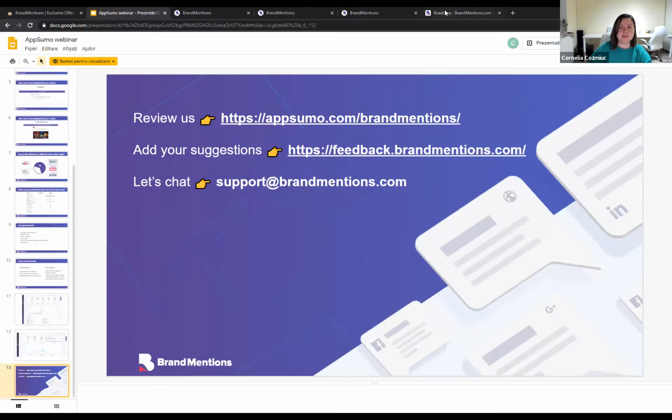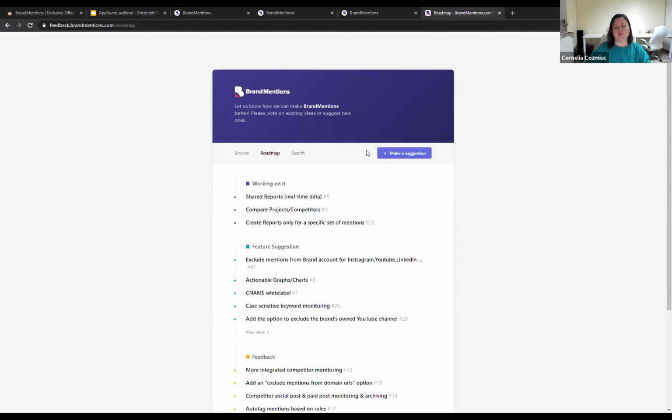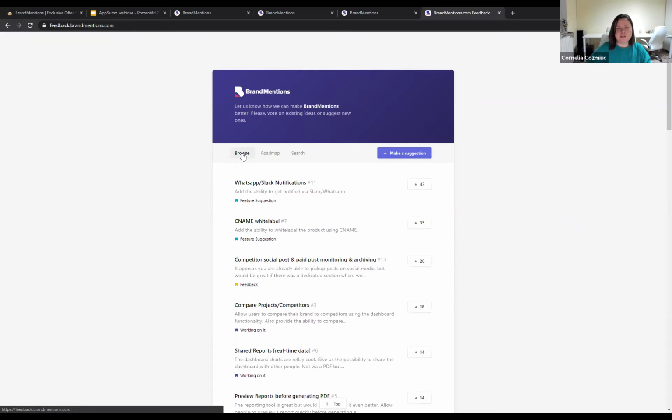One more thing I want to show you guys. We have a public roadmap. What you can do here on feedback.brandmentions.com is make your own suggestions, feedback or improvements. As you can see, each of them is upvoted by the community, and based on the upvotes, we're going to start working on specific integrations and features. Of course, we cannot work on all of them in a short time, but the more votes they get, we will say, hey, this is really important for our users, so we're going to keep implementing that as soon as possible.